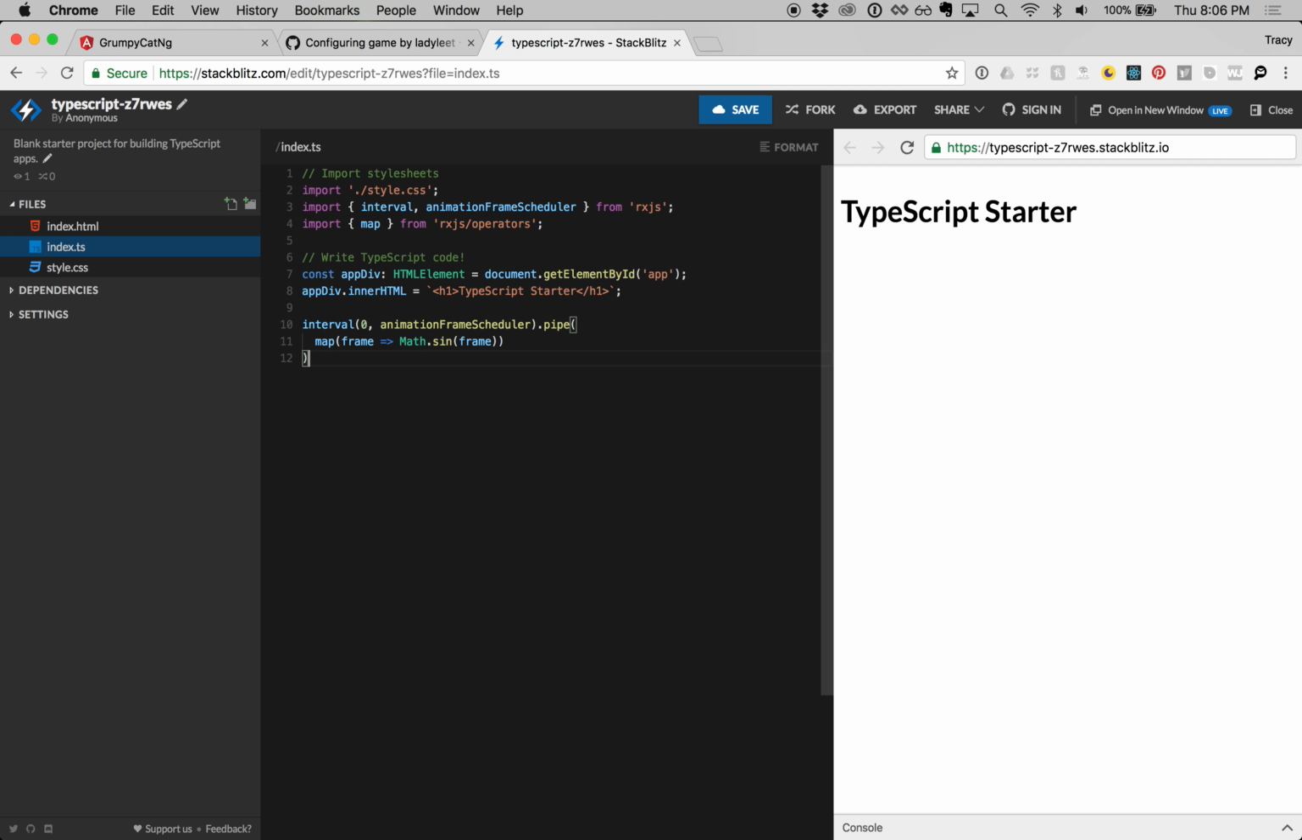I'm going to subscribe to the observable, so yeah, out there. Unsubscribe, and we'll say that that is y, and then do arrow function. What's y? We're just saying that it's a y, the y position. Okay. And we'll do appdiv.style.top.